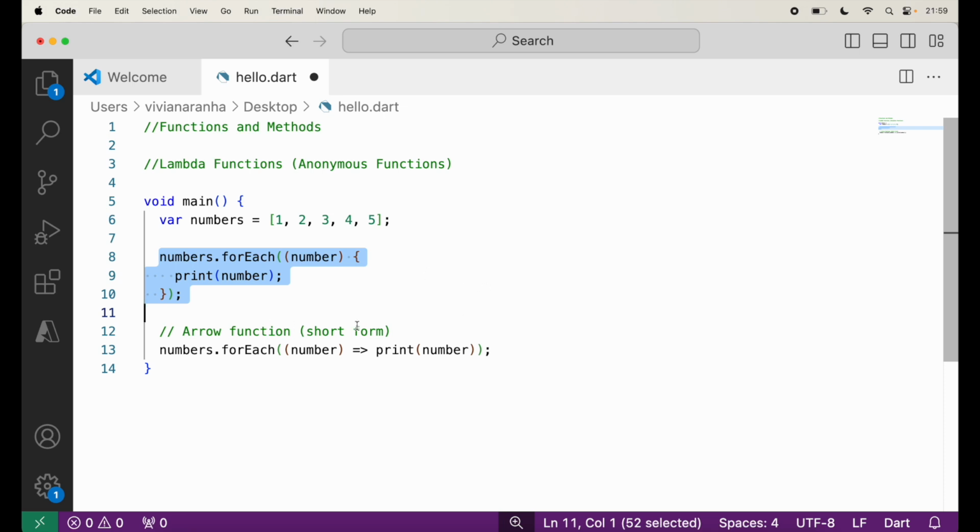Now there's also the arrow function, which is a short form where I can say numbers forEach number, and then use the arrow, which is equal to and greater than sign, and say print number. So instead of doing this, I can directly do this. You probably have seen this in other programming languages too, but that's how you use the arrow function.